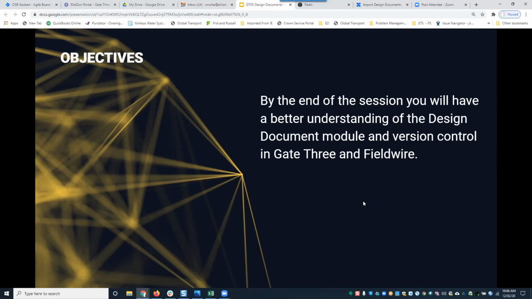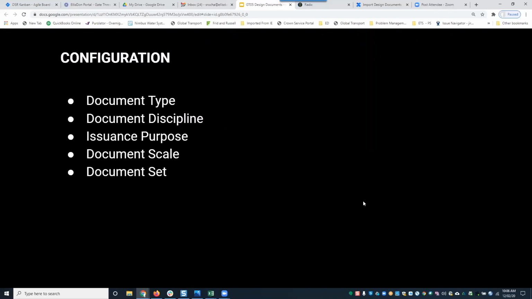in Gate3 and FieldWire. So the first thing we're going to discuss is the settings configuration. In Gate3, we do have a settings section for all the different modules, and we're going to specifically look at the document type, document discipline, issuance purpose, document scale, and document set. So these are typically set up at the start of a project, so it's not something you should worry about, but I just want to introduce you to the settings for this module so you can see where these fields are being pulled in from.